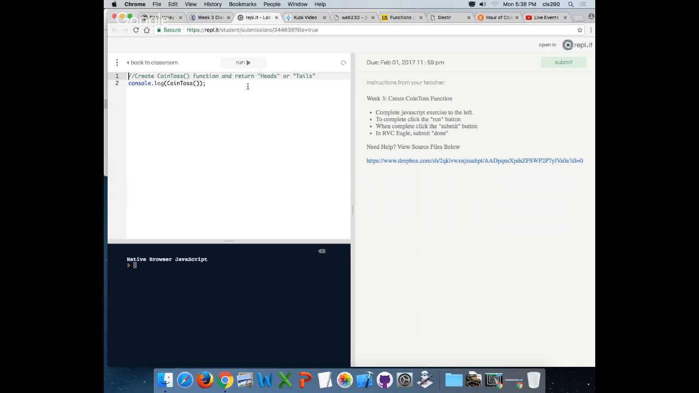But before we do that, let's start the skeleton of what we need. So we know the function we're calling is going to be coin toss.